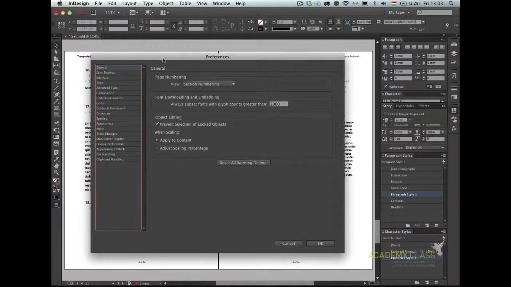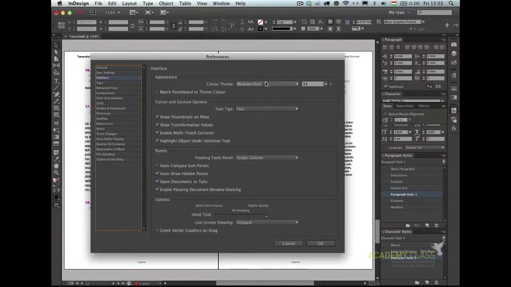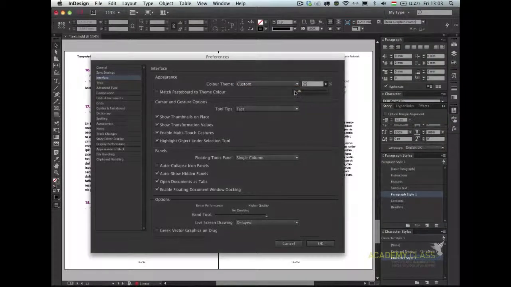As you can see now, all of the applications have an option to turn them dark, and I prefer to work with this, but that's something you can find under the Preferences interface. Here you can set it to any of these default colors, or you can even use the percentage to change the brightness of the interface.